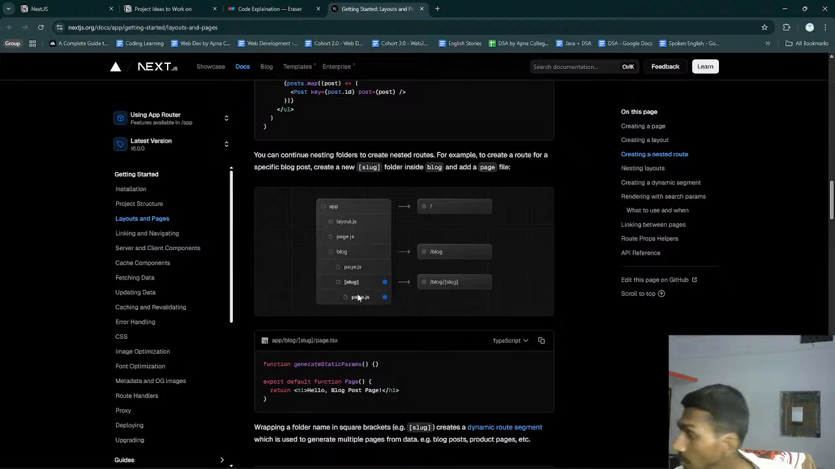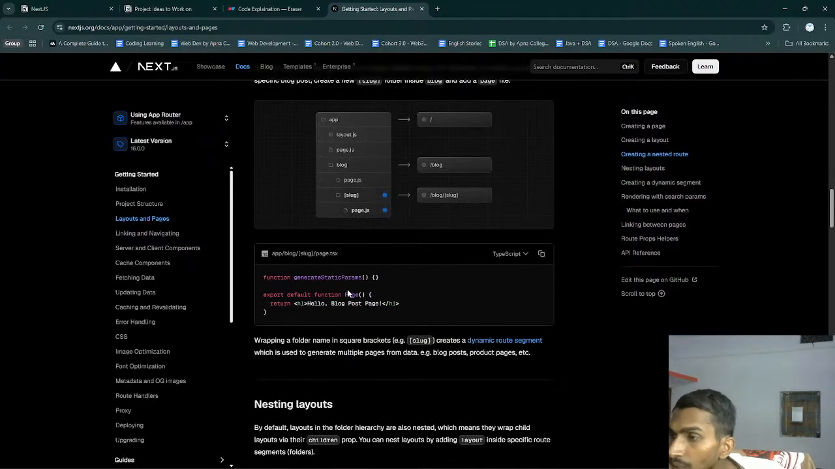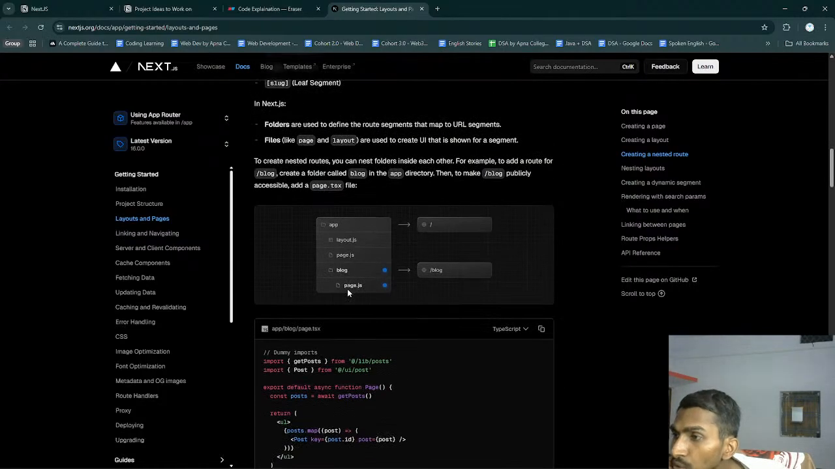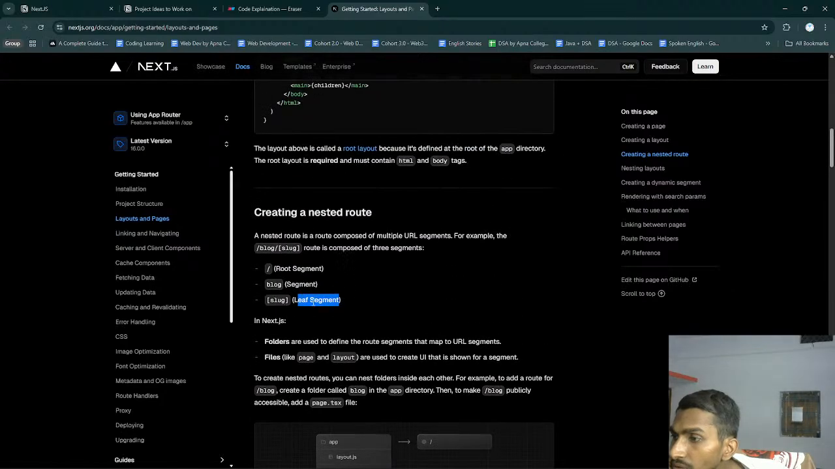I will go through the page overall. Should I go through it properly? I'm just going through the main points, I'm understanding them, so it's okay. What is the full form of slug here? In fact, slug is a leaf segment. Leaf segments are mainly for IDs, kind of parameters.